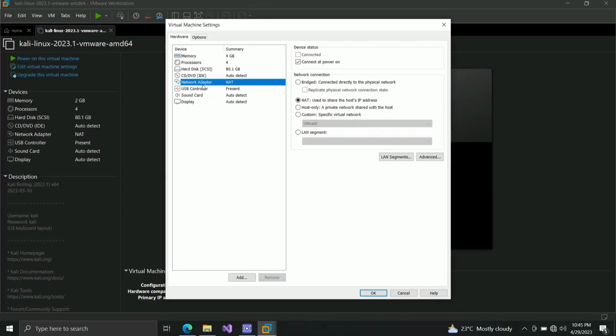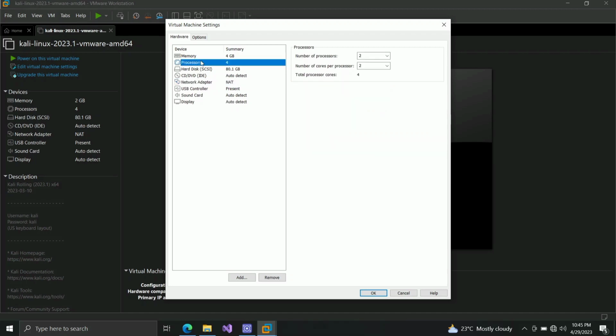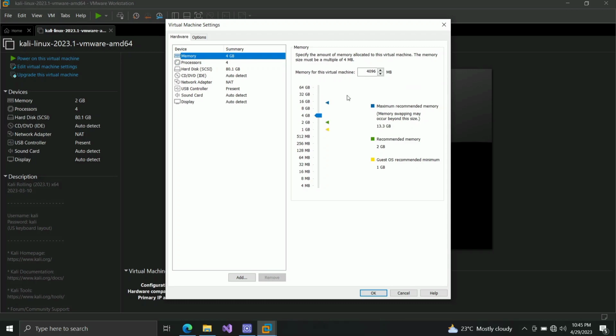You might make some changes here if you want. You can use the bridge, but I wouldn't want to. Let me just go with the NAT for my network. Okay, I think we are good. Everything is good. I just click OK.